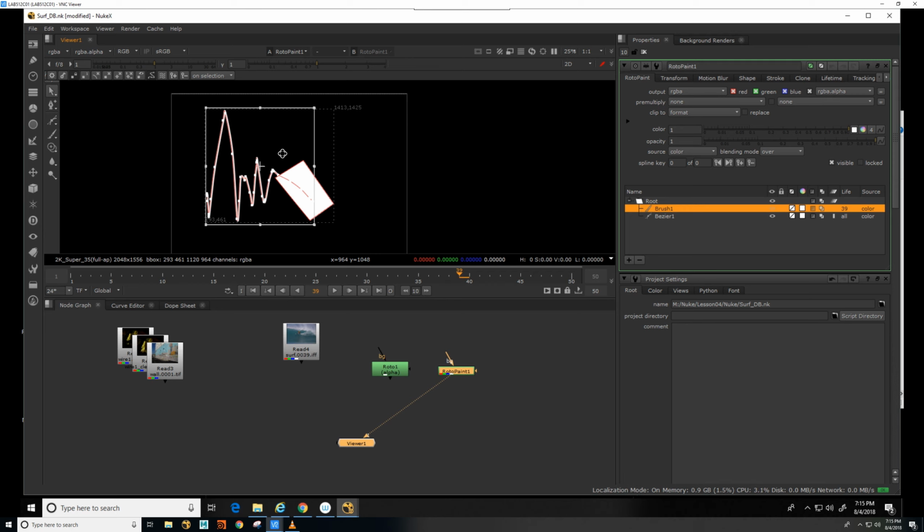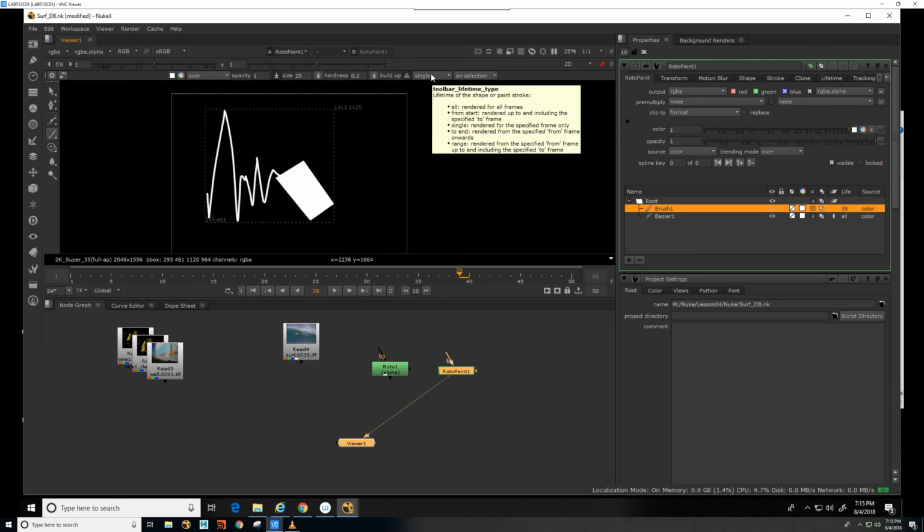Similar modality of working, so this all feels familiar to us now. Again, all the same rules we already learned about roto still apply. Note that these paint strokes live only on one frame, right? It's lifespan. So by default, when I click on the paint node again, you'll see that it's single, right? Rather than all, or a certain range of frames, right?